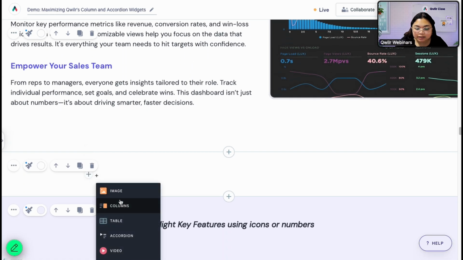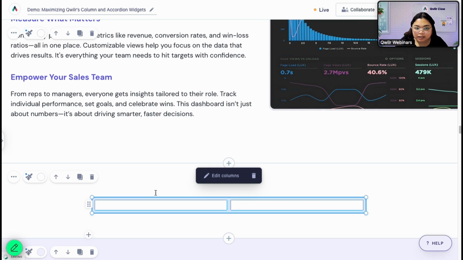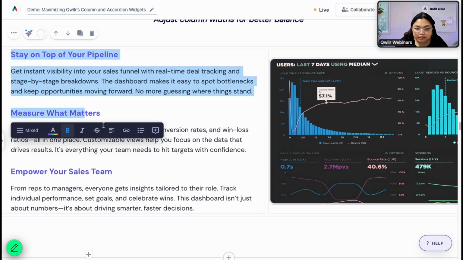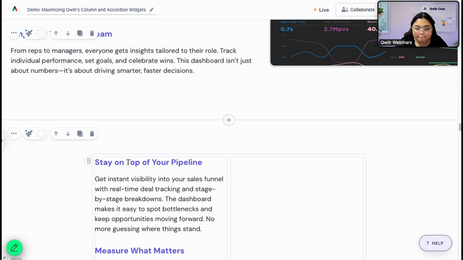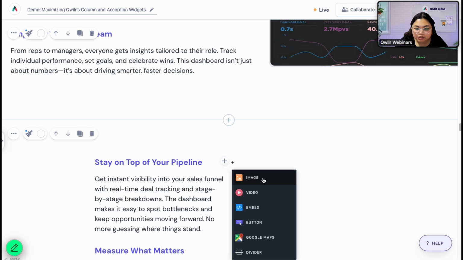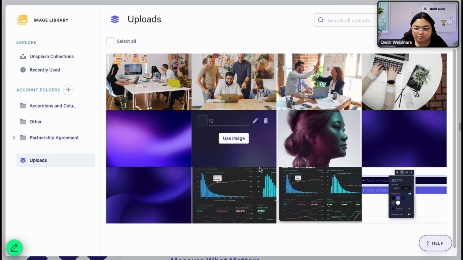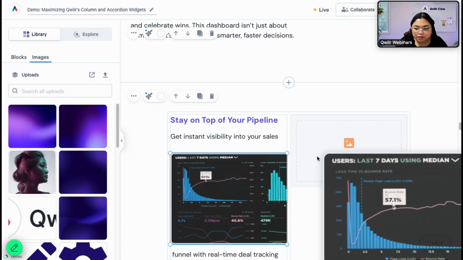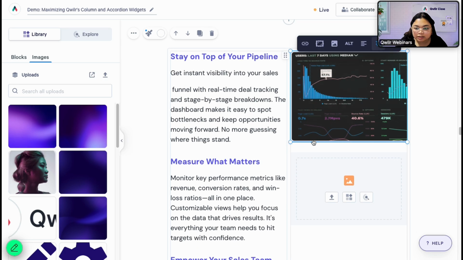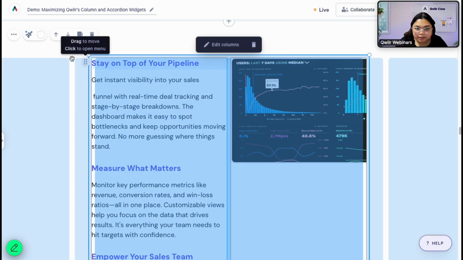First is to create the 2 columns, and then I'm going to copy the text here that we're going to put here, and then for the image, go in dashboard. So I'm just gonna drag it here and remove this one, and then we're now going to expand this.